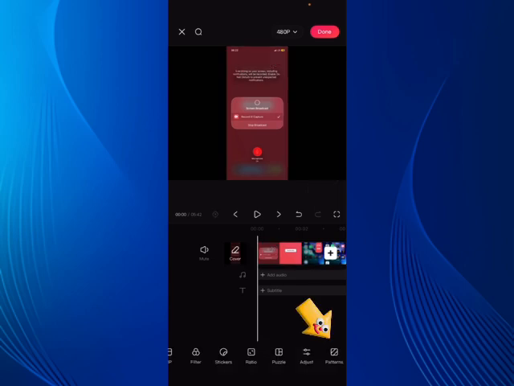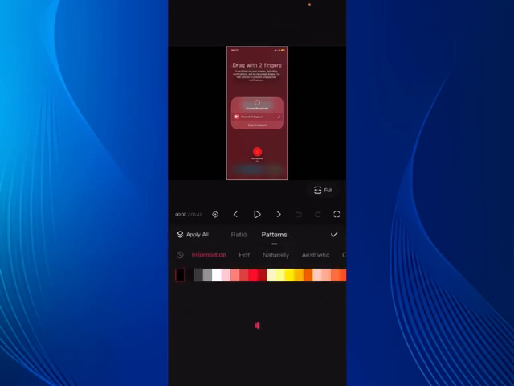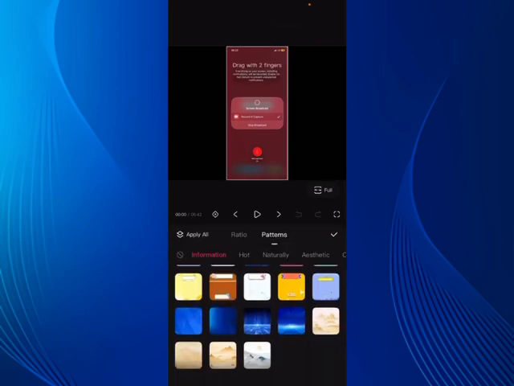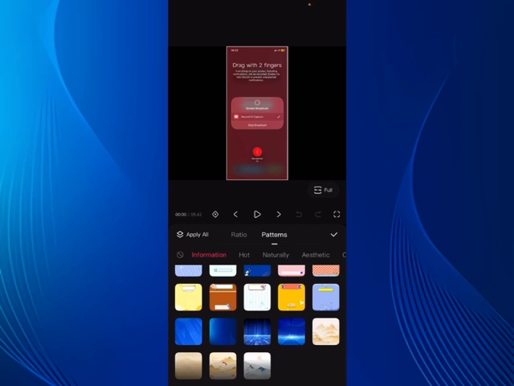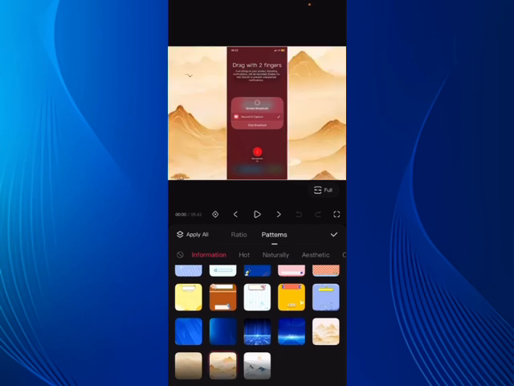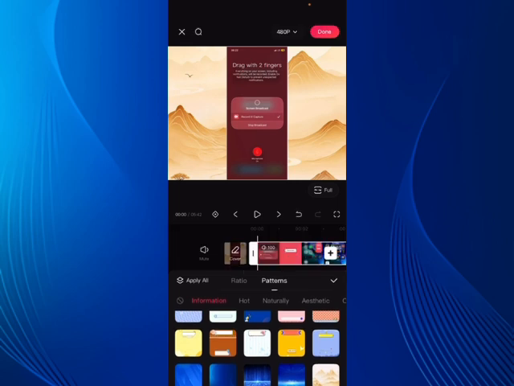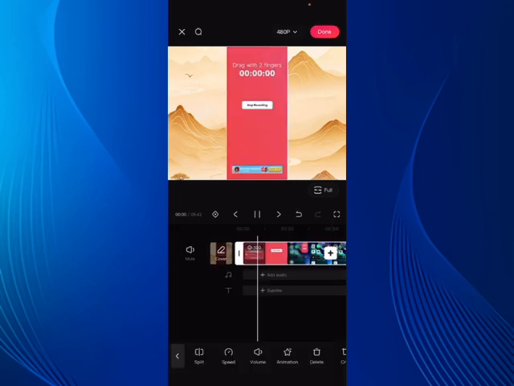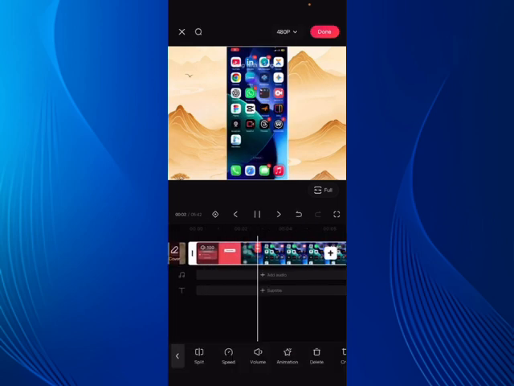All right, now I'll go back to these patterns. I click on patterns. Now I want to give it a background, so I'm looking for a background. Click on this last one. Okay, I'll okay this. Now you can see I have a background.